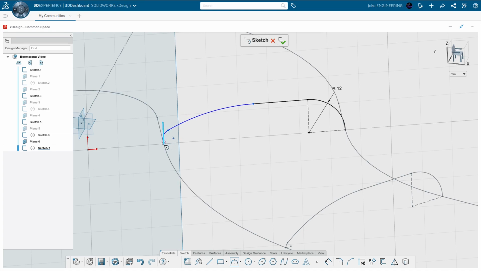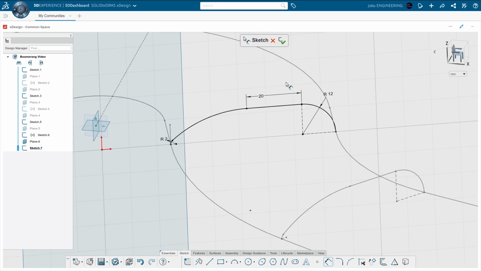D for dimension, 12. Alright, there we go. Horizontal, dimension, there we go. We want 2 millimeters there, so we have a consistent radius on both sides. We should be, yep, we're tangent at both ends, so I think we just need a dimension, and we'll have this be the same 20. That's fine.